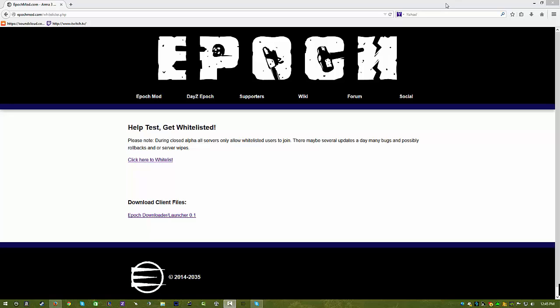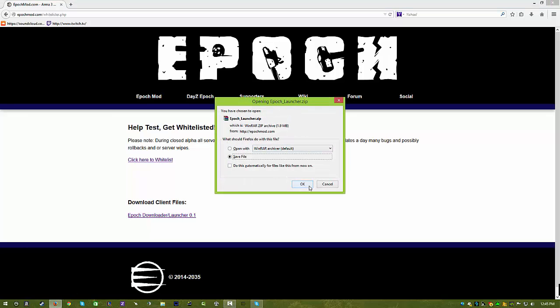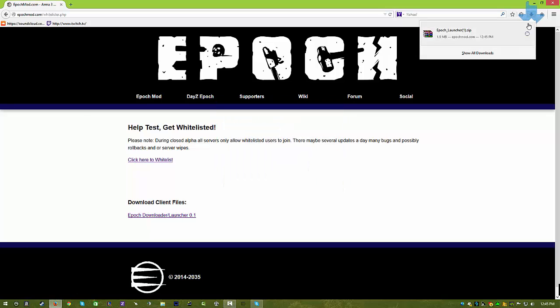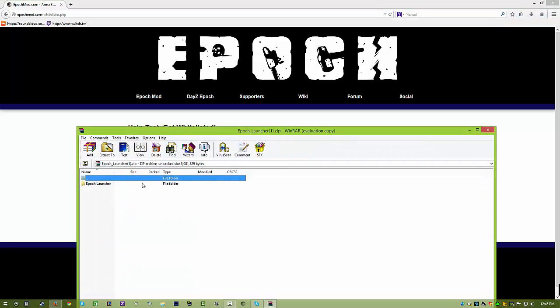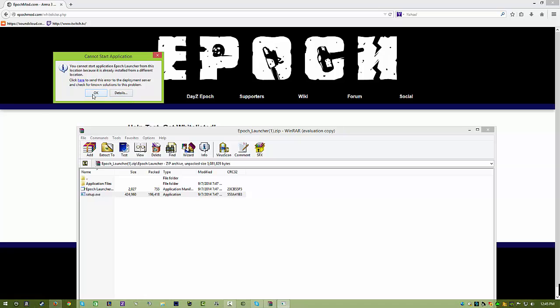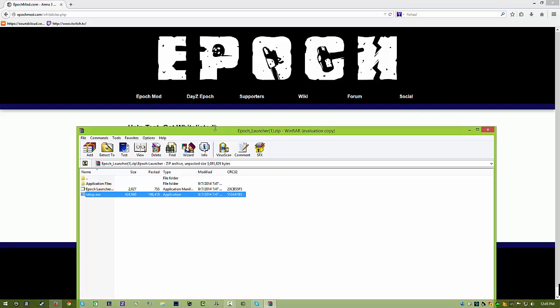Today I'm going to show you how to download ARMA 3 Epoch after you've gotten the code. Basically, you go to this link, which is in the description, and download this launcher. You click save. You open this, double click on it, and then double click on the setup. I've already installed it, but you just install it through, and that's it.